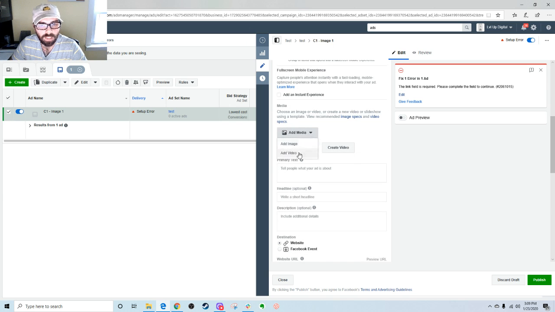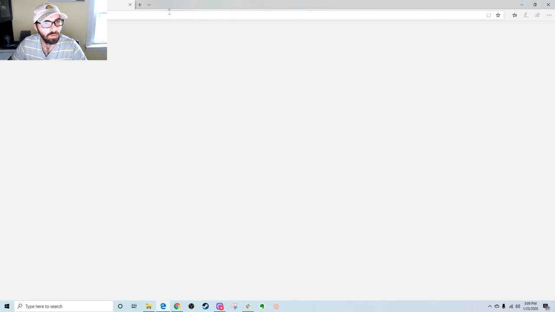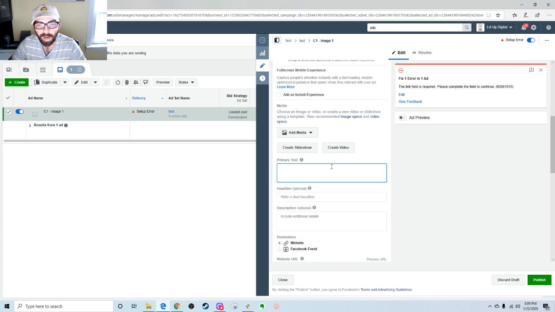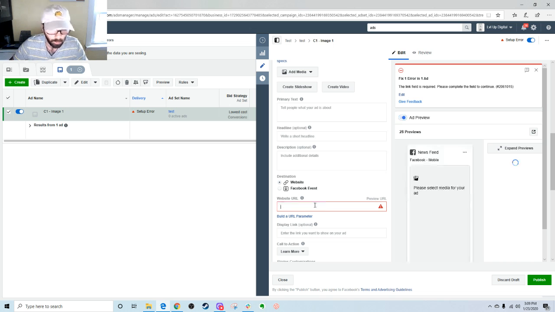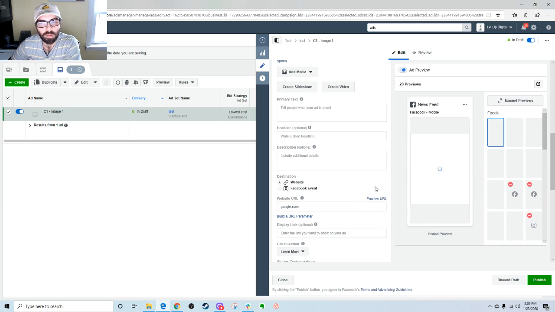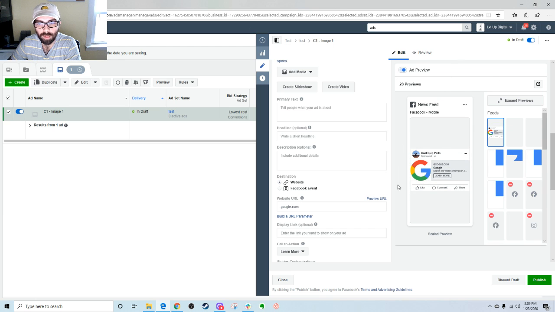So you're going to add your media in. You can add an image or video. Did not mean to click on that. Text. This is your primary copy. Let me see if I can get a preview to come up. Here we go. And we're just going to put Google down here just so this error will go away. Facebook's pretty good about telling you if something's wrong. They'll pop an error up right here so that you actually have to do something.